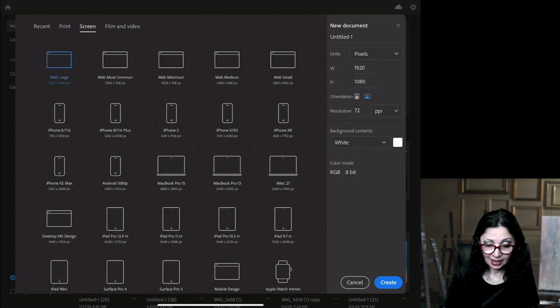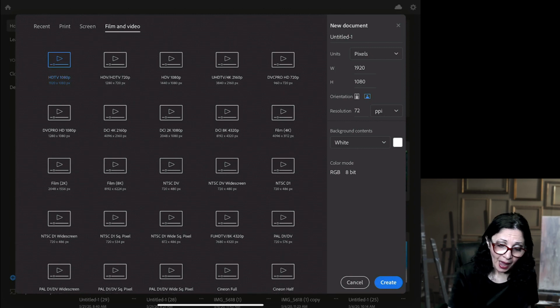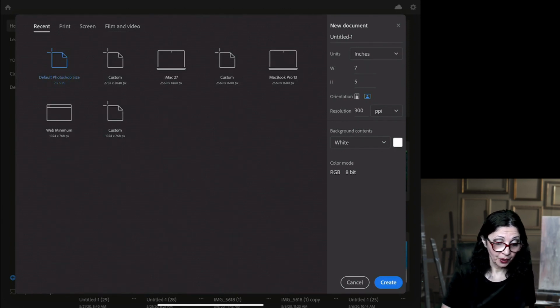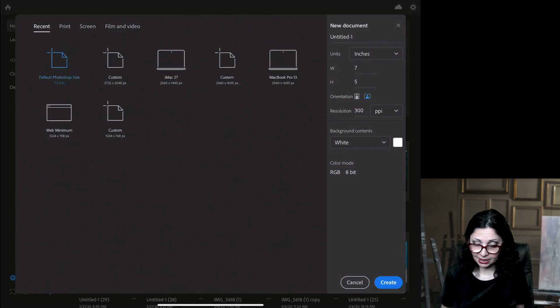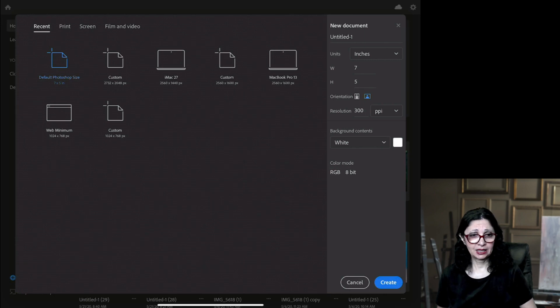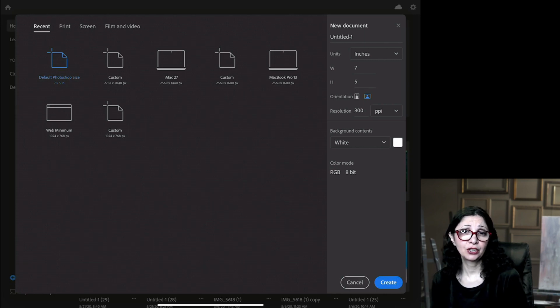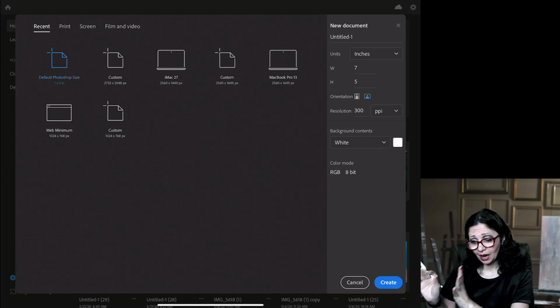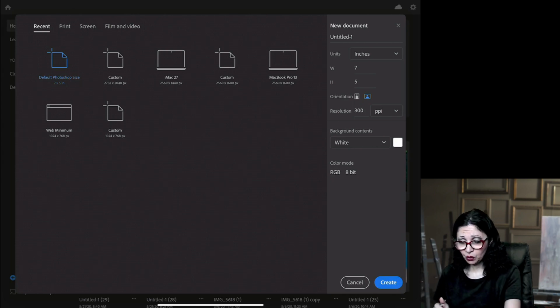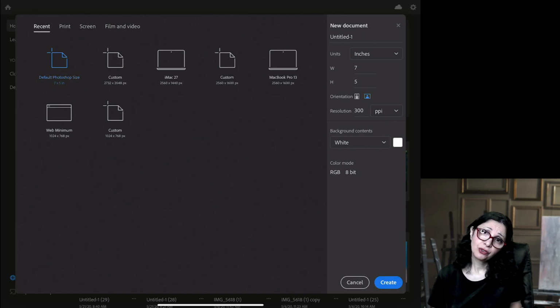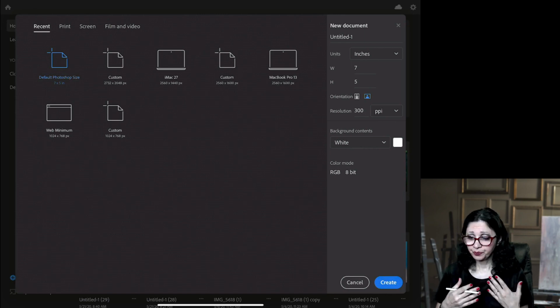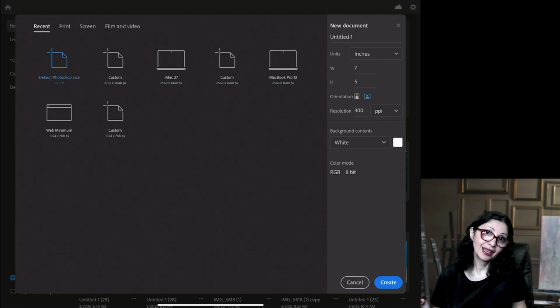Same with screen and film and video. Doesn't matter which templates you choose to go with. You can always start working on your project right away, or you can customize your templates. On the right side of our screen, we have the new document session. First of all, I would like to rename my document.